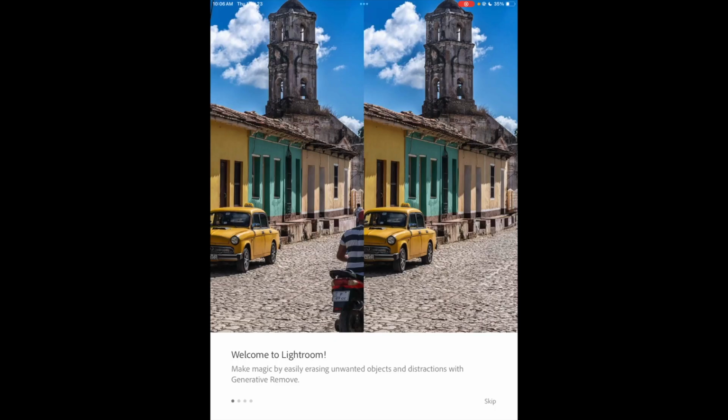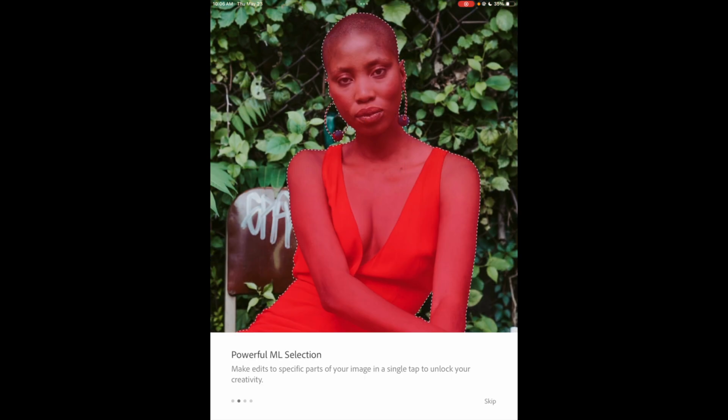So I've just opened up Lightroom for the iPad. I'm opening it for the first time, so this is just what pops up on the screen for me. It says, welcome to Lightroom, make magic by easily erasing unwanted objects and distractions with generative remove. This is one of the new AI features, which you can use or not use as you choose. You can also skip this kind of tutorial, but let's just see what it is.